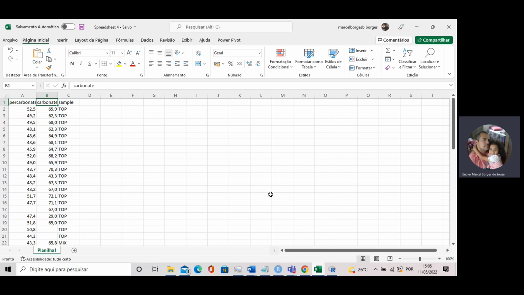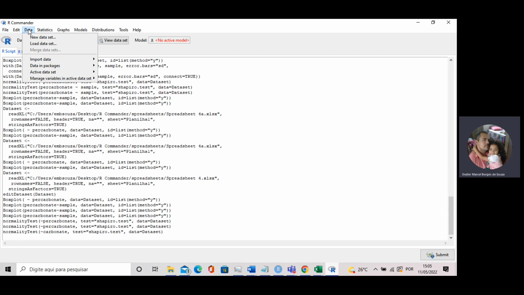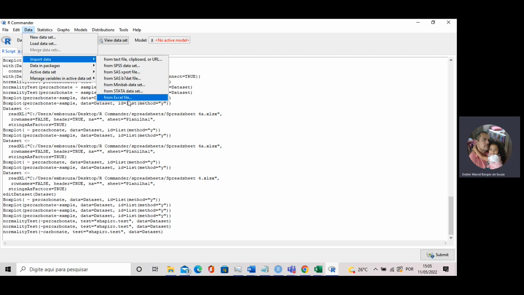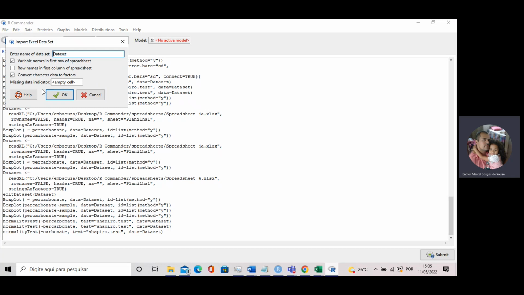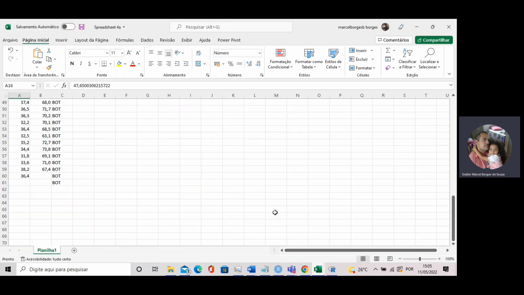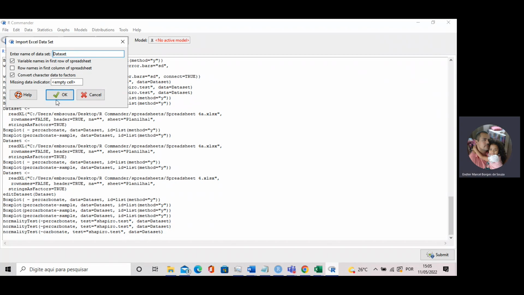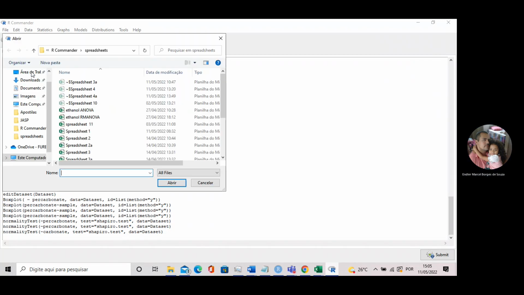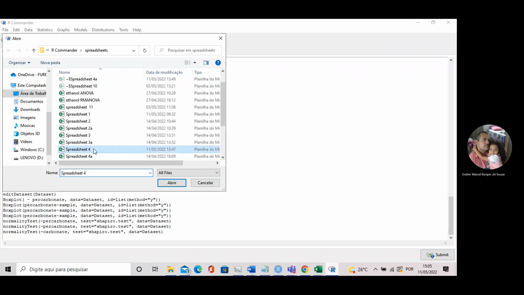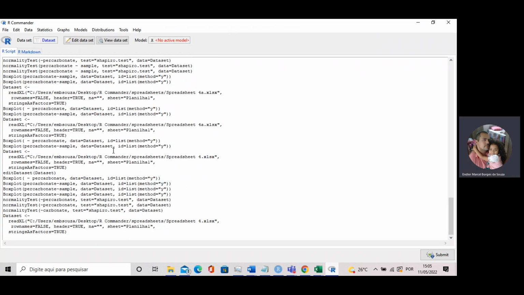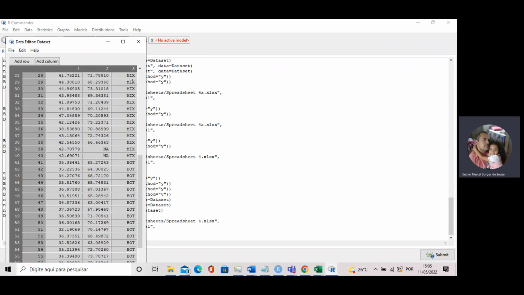Well, the first thing that you have to do to analyze this data set is load it in Commander. We go to Data, Import Data, from Microsoft Excel file. We leave this unchecked since your samples don't have numbers. And okay. Now the data is loaded in Commander. You can see your data in here.